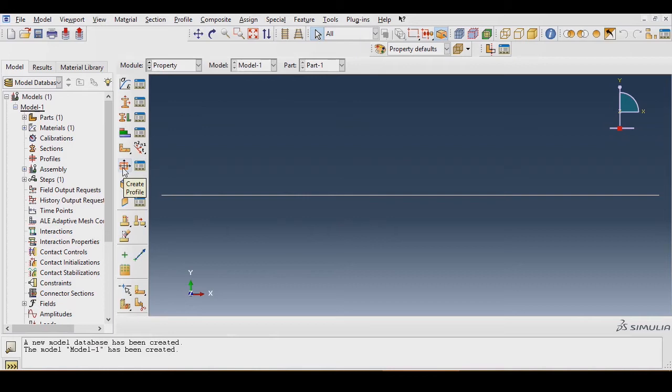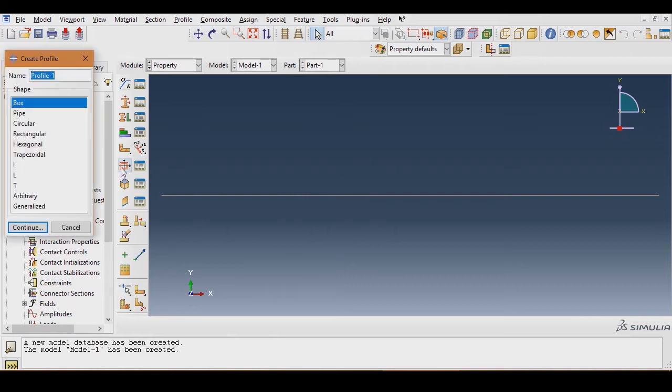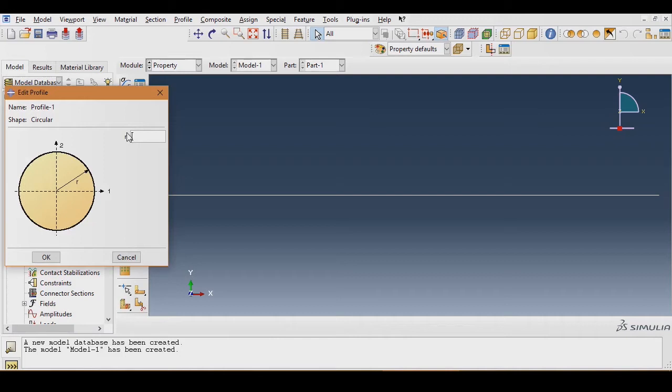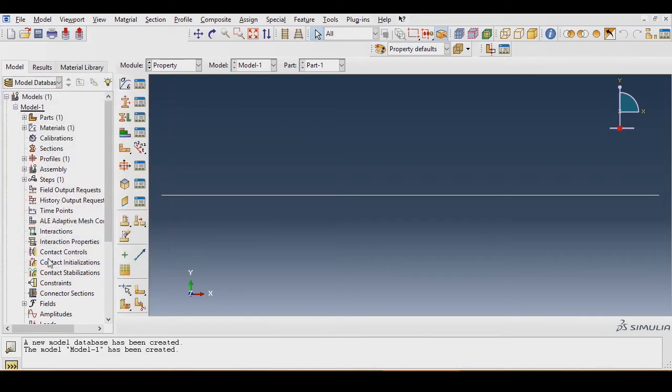Now we move to profile. We assume our beam to be a circular profile. So I am going to choose circular and continue. In this, the radius of the circle is 5, which means the cross section diameter of the beam is 10 mm. Click OK.